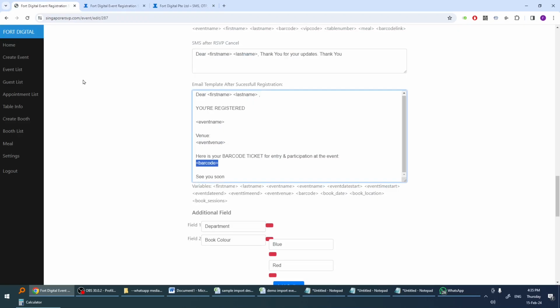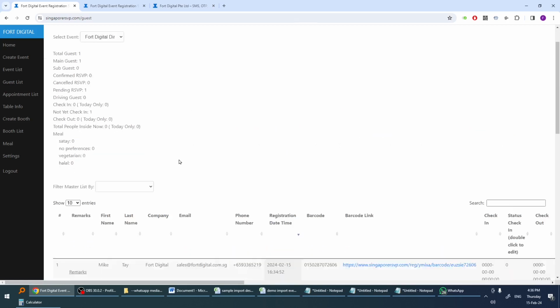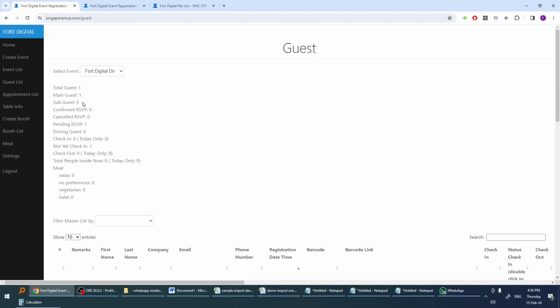That's all. That's simple. Now, this is how you create the events, and you can let people register to this registration form. Provide them with the link or the QR code for them to scan. Now, the next thing is the guest list. This is where you're going to see all the registrations. As you can see here, there's a quick summary: how many total guests, the main guests. We also allow them to add in an additional guest. We call it sub guest, but usually most of the events want one person to register for themselves, so everybody will get a unique barcode ticket.